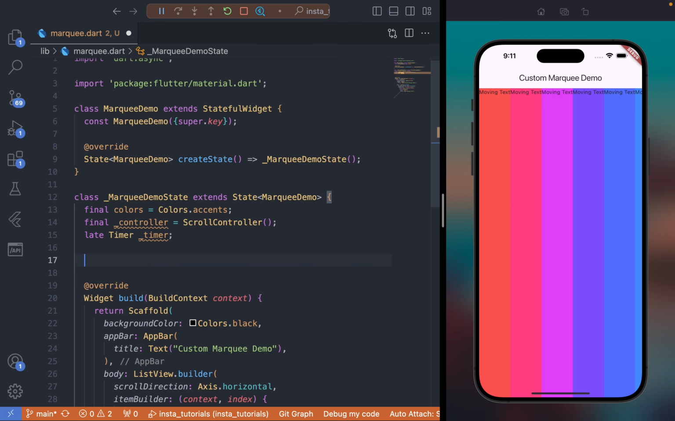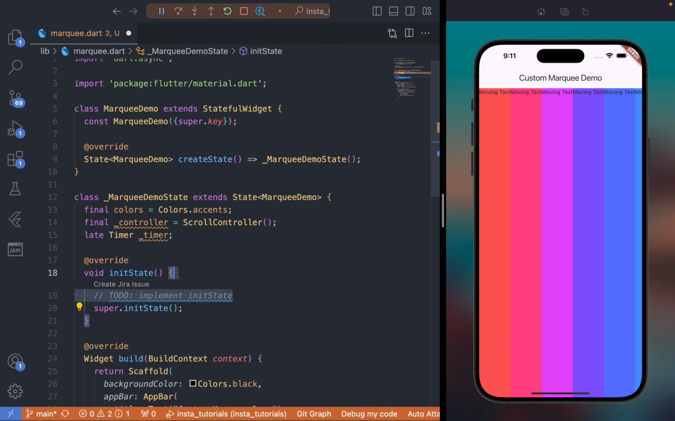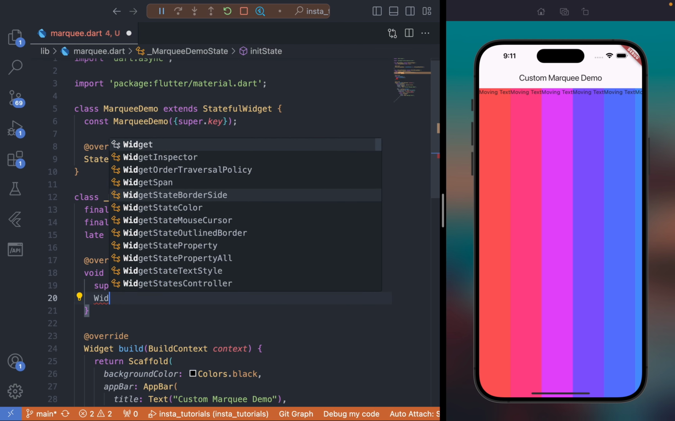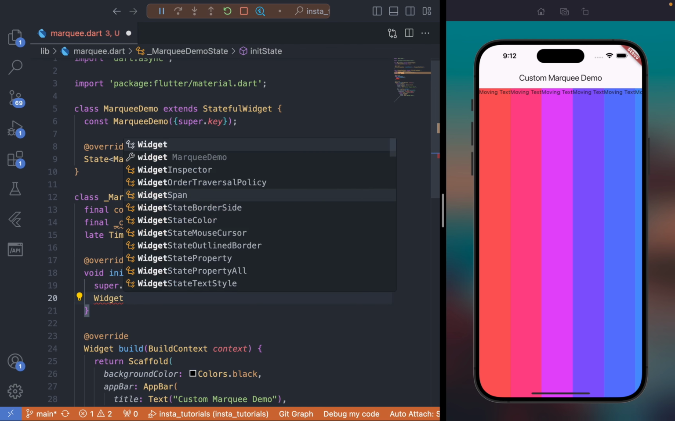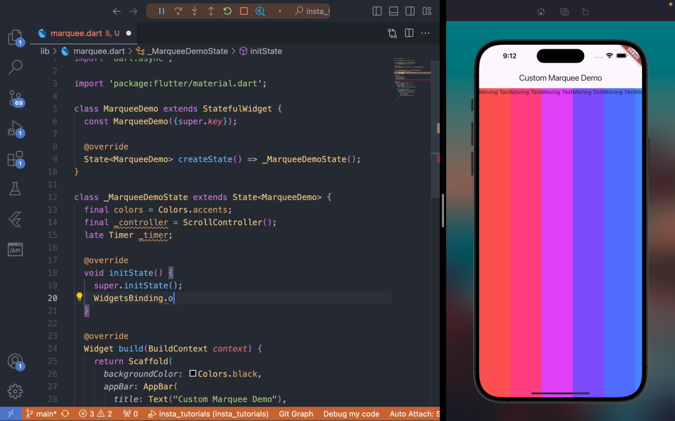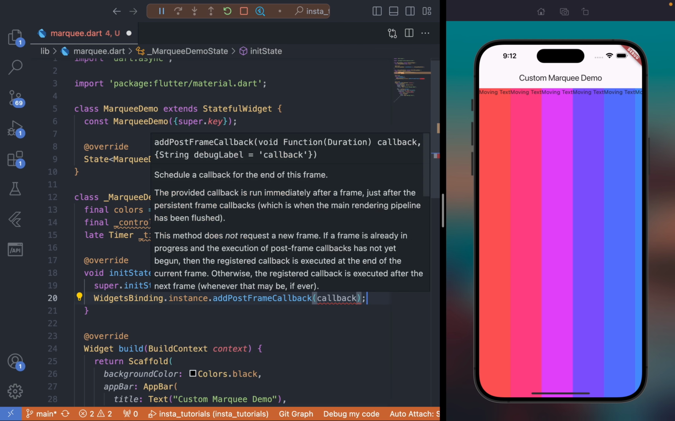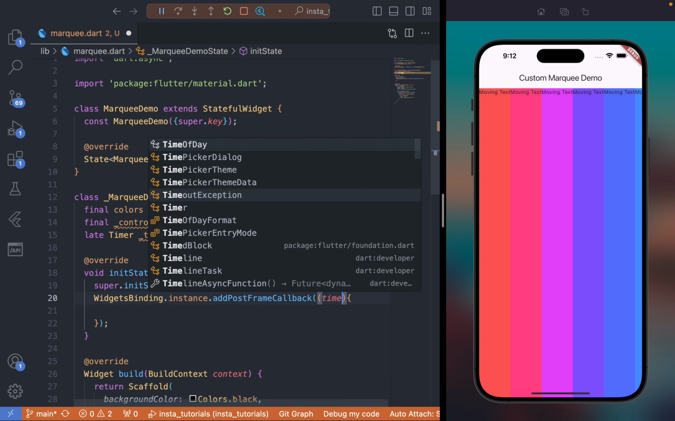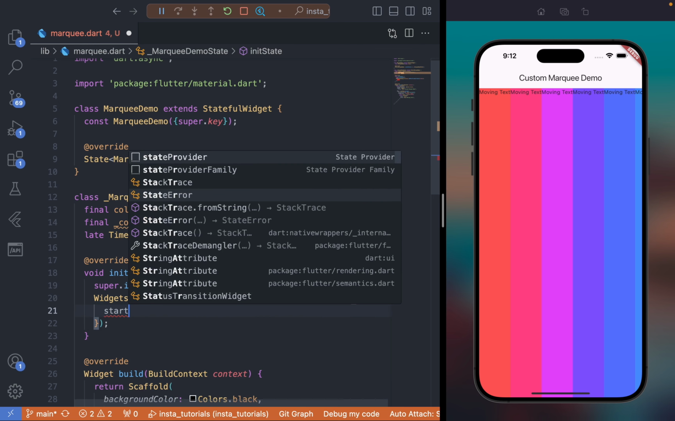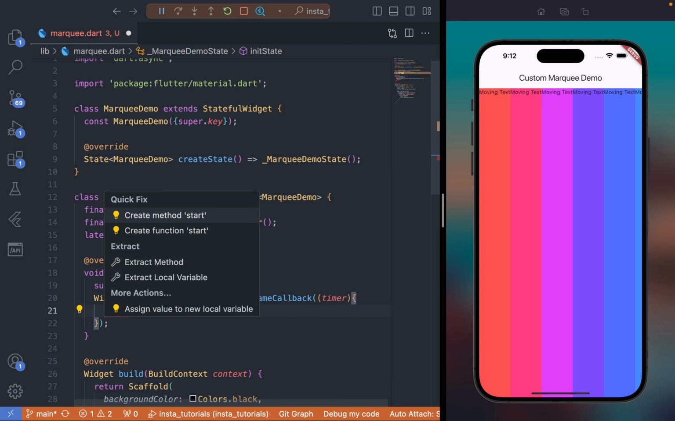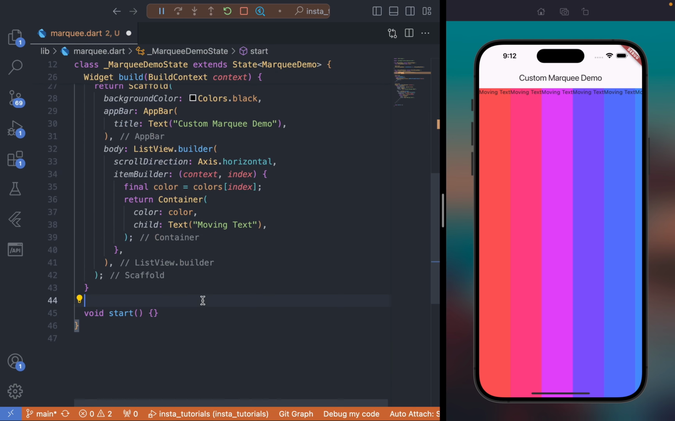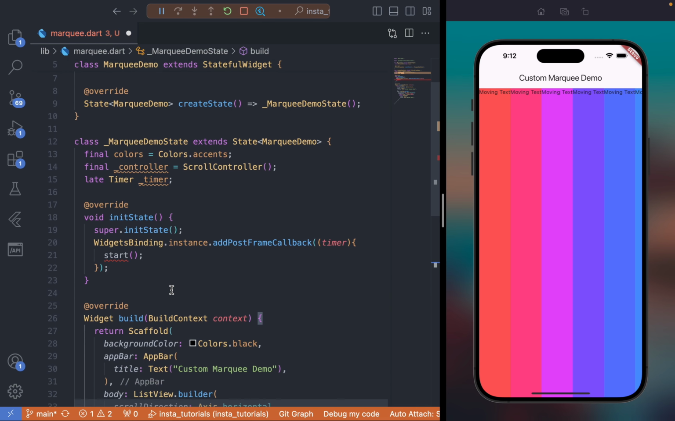After that, we will override the initState method. And in that, we will write our logic after the first frame is rendered. So we will use addPostFrameCallback. And here we can say timer, and here I'm going to call a start function, which will start the Marquee effect.